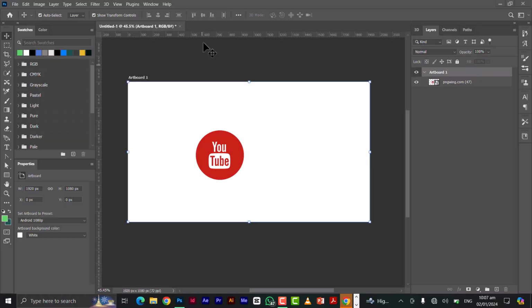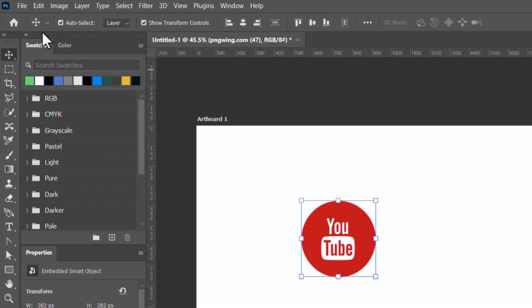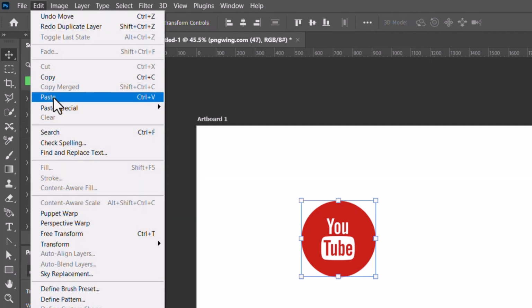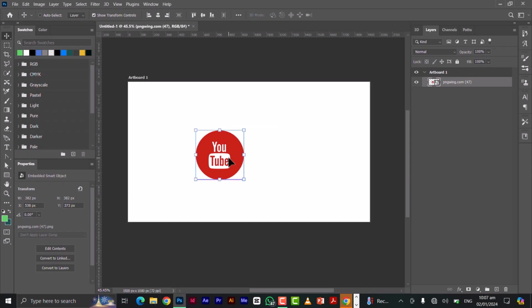Okay, the first approach is to select your layer, go to Edit and hit Copy, then go to Edit again and hit Paste. This is going to do the normal copy and paste. The shortcut for that, which is number 2, is Ctrl C, Ctrl V on your keyboard. So that's the second way.